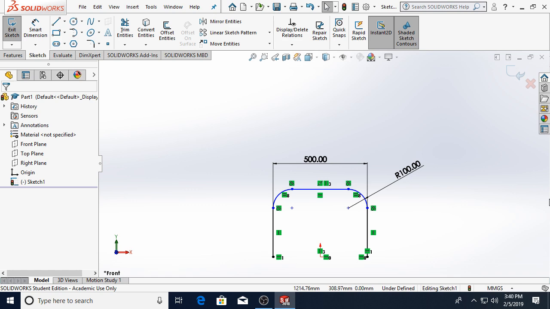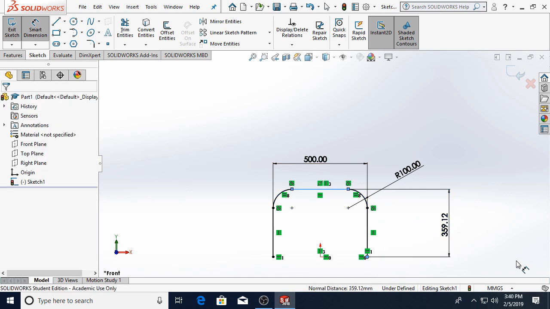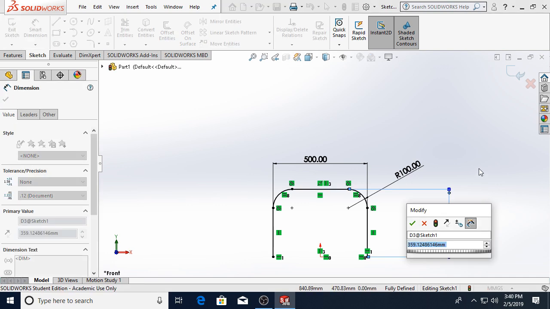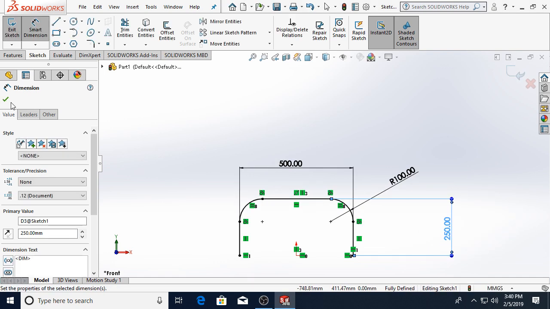Please help me. We can do the height. I like it. Let's do the height. So we click on one of these endpoints. We click on the top. That allows us to dimension the height. What length would you like that distance to be? 0.25 meters.